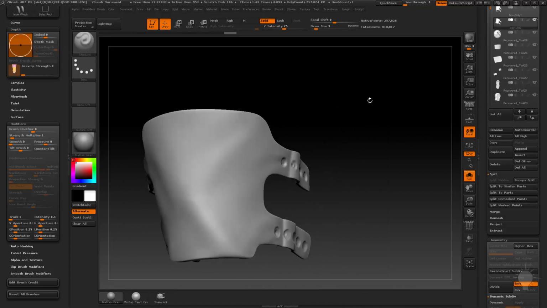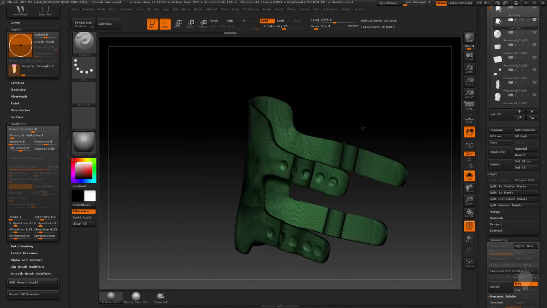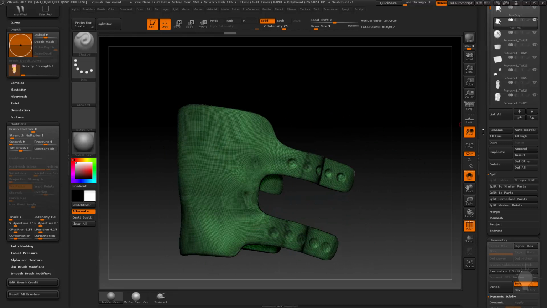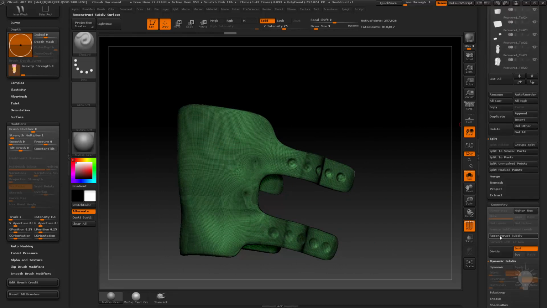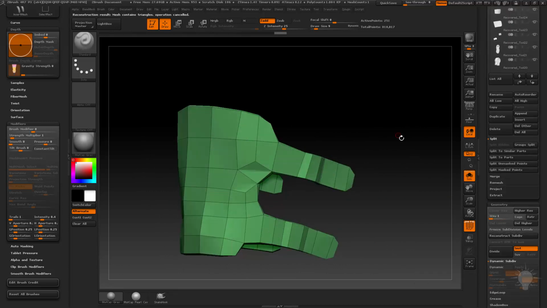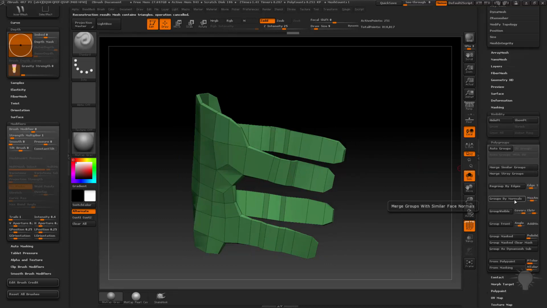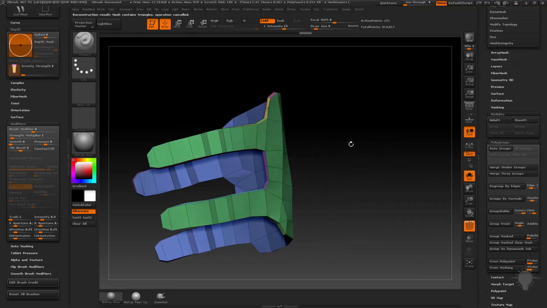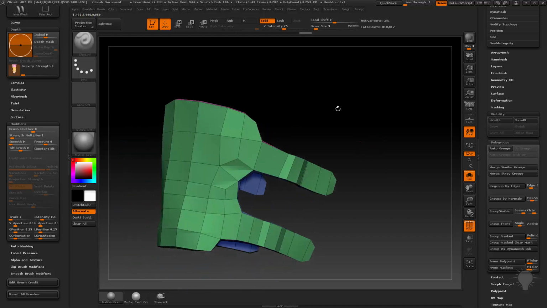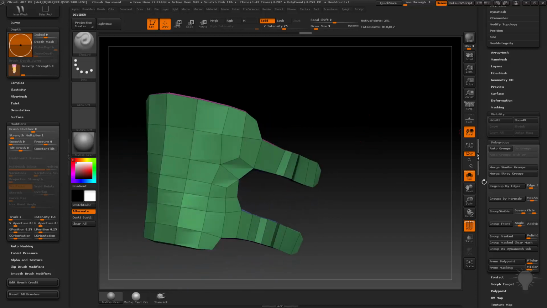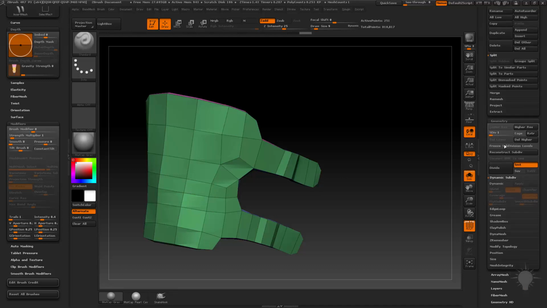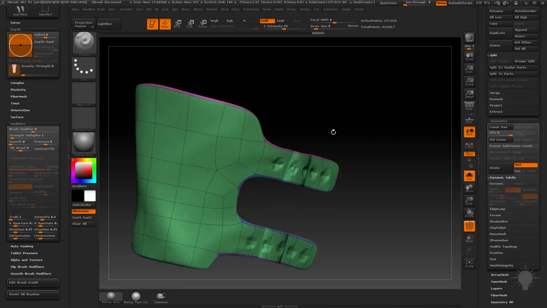I'm going to take this base boot here, and do we have polygroups? No. Let's go ahead and I'm going to temporarily reconstruct here, and I'm going to go to my polygroup menu, and I'm just going to do a group by normals with a max angle of 45, and that'll go ahead and give me a polygroup on this front face here, which is what I want. And now if I go up subdivision levels here, you're going to see I have a front polygroup.